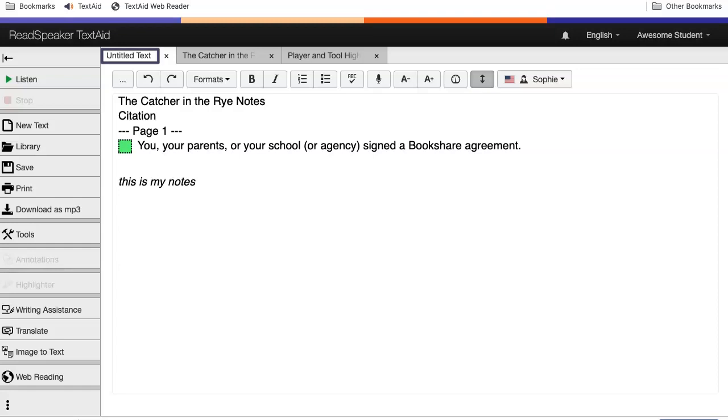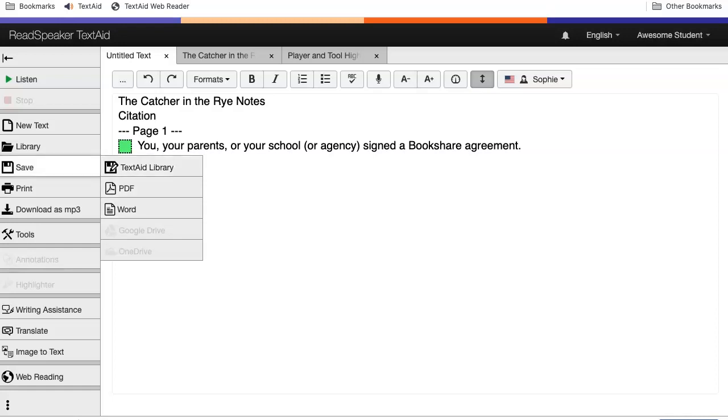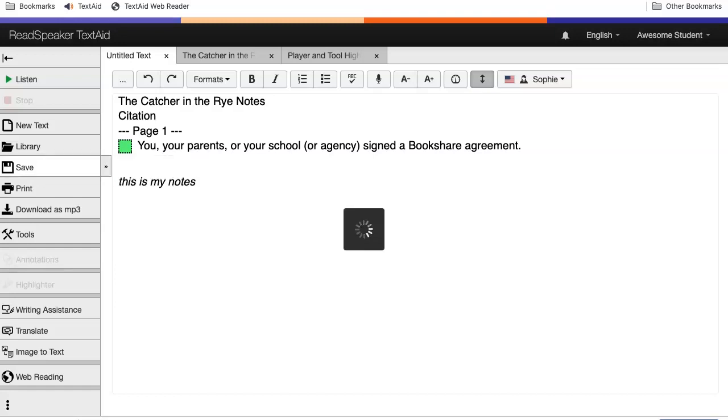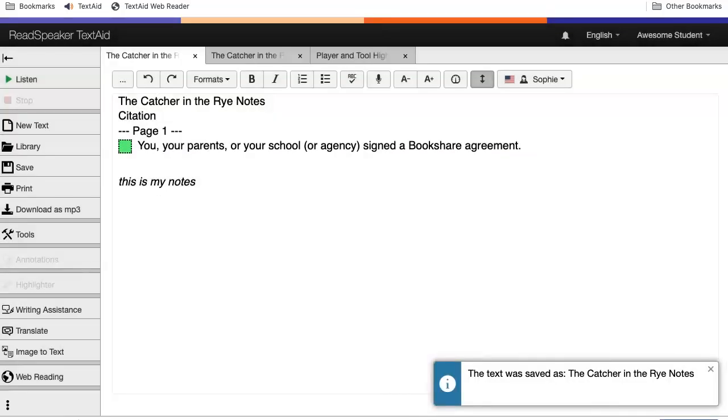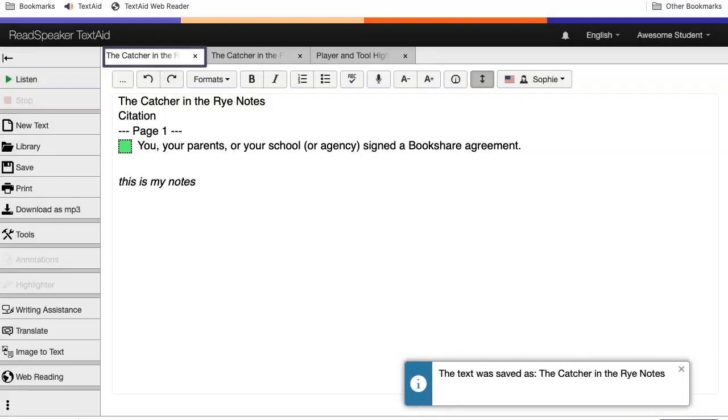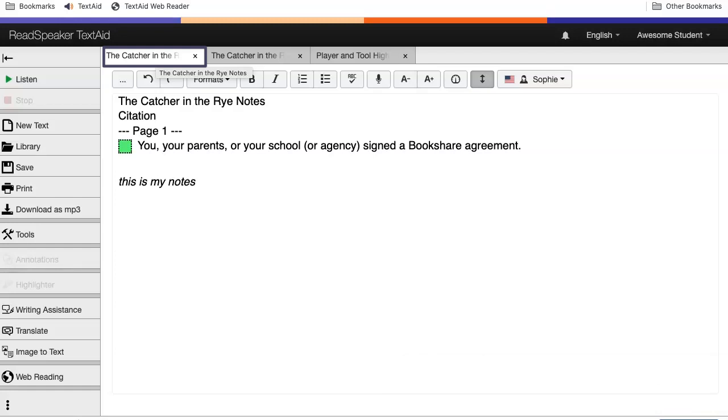Now, if you'll notice, it still says untitled text, so we need to save this. When I save, I can save it to my library or a PDF or a Word document. Clicking save is going to automatically take it to your library. I don't want the information past notes, so I take that off, and I decide what folder I want it in. And if I had multiple folders here, I could choose them. And yes, you can have folders inside folders. When I click save, two things happen. One, we get this pop-in that says that it has been saved. And secondly, the name we gave it is now on the tab.